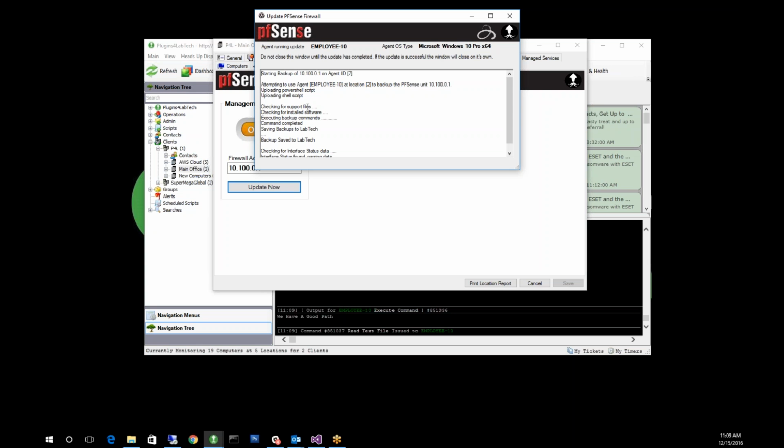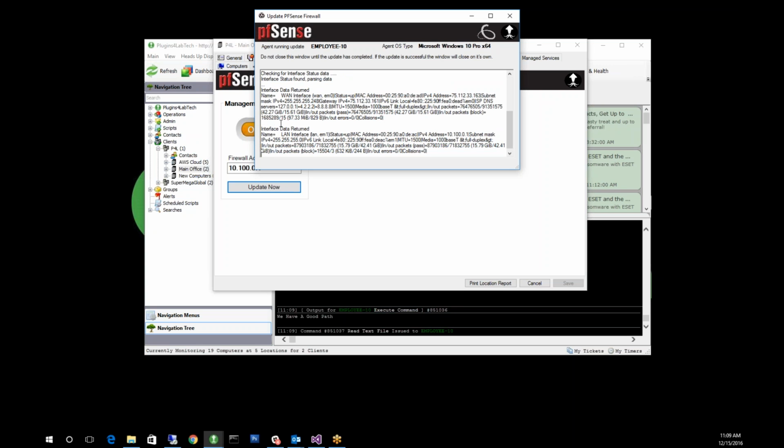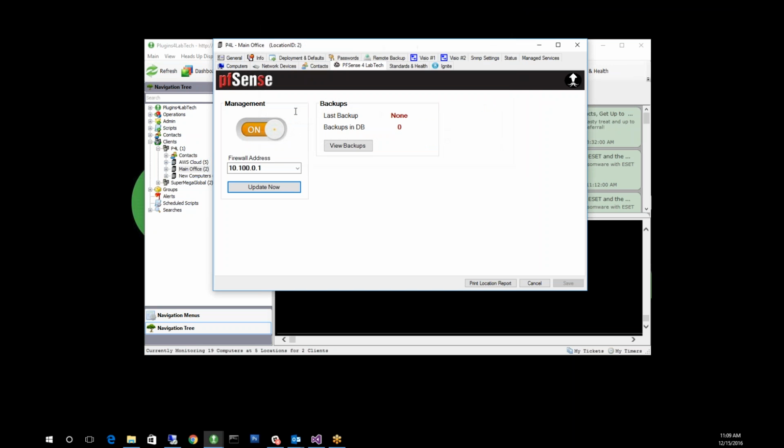As you can see here, we've gone through and handled everything that we needed to handle. We've got our backup, and we've just spit out our interface data. Once we do that, we now know that we have an interface, so our interface icon pops up here and says we've got interface data you can go look at. We also now show you last backup is updated, and we have 1 backup in the database. We can go view that backup.